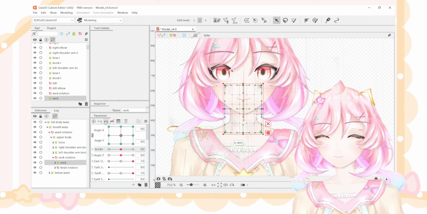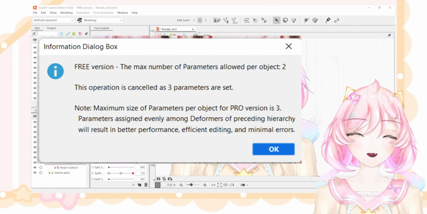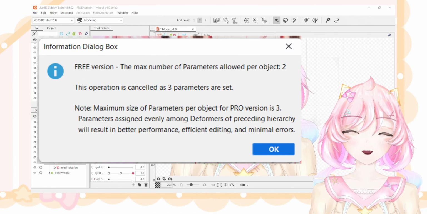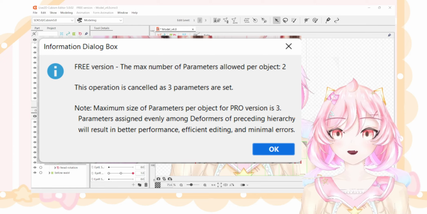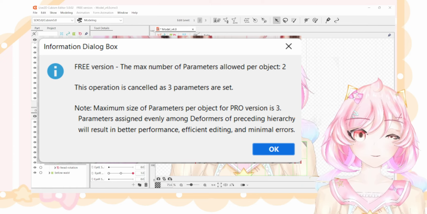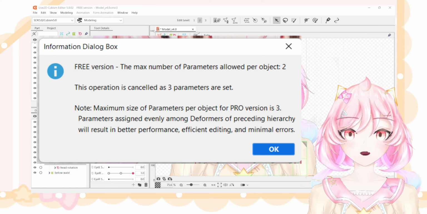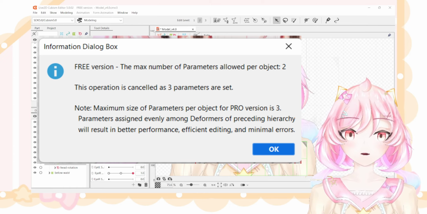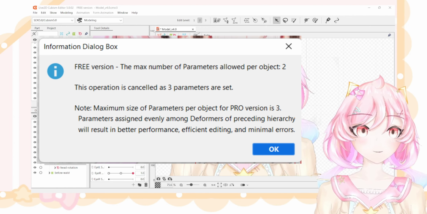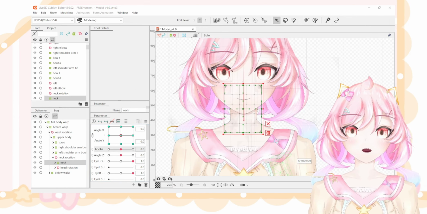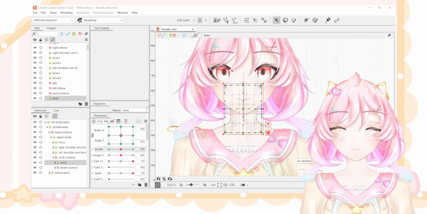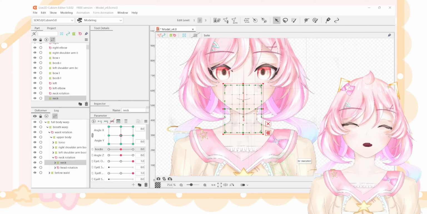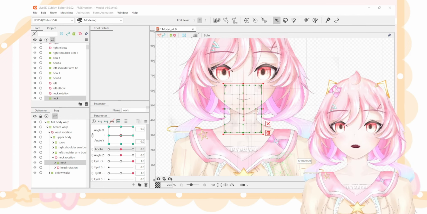Let me just try to add keyforms to that parameter. Oh no, I've exceeded the maximum amount of parameters I can use. So basically it says, free version, the maximum number of parameters allowed per object, 2. This operation is cancelled as 3 parameters are set. No, maximum size of parameters per object for pro version is 3. Okay, so I'd say this is also pretty important to know, but on the free version, the maximum is 2, and on the pro version, the maximum is 3.